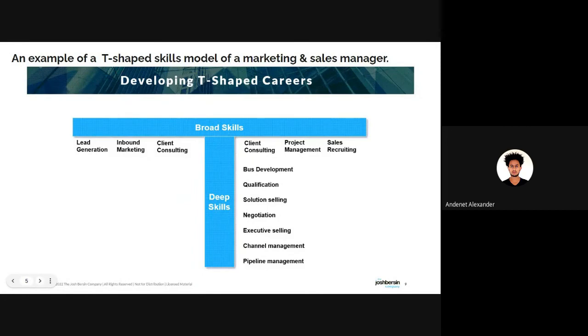Yeah, this is just an example of T-shaped skills in developing a career. This is just for a marketing and sales manager. So the broad skills of a marketing and sales manager could be lead generation, inbound marketing, client consulting, project management, sales recruiting. These are all the broad skills one sales manager could have, and it would be better if he or she possesses them. But the deeper skills, the main skills, the important skills he or she has to have are business development, qualification, solution selling, negotiation, executive selling, channel management, and pipeline management. This is the actual job description of a marketing sales manager.